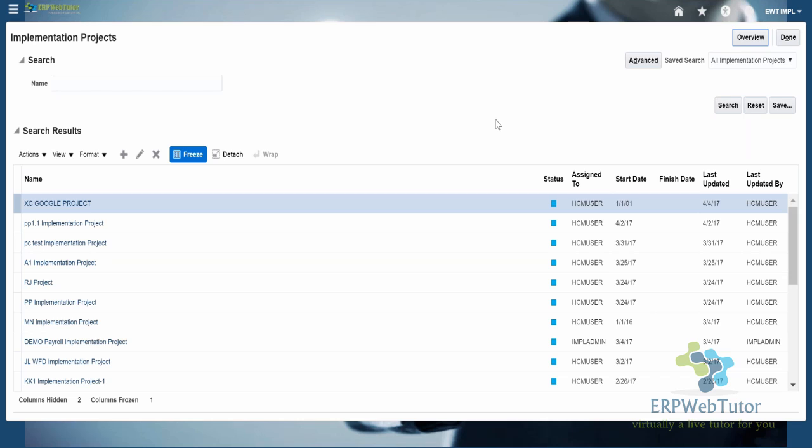So those customizations are still preserved because Oracle is not wiping out any changes that you have, because those changes are still residing in a layer above the base application. So that's the kind of customizations that's still going to be preserved.